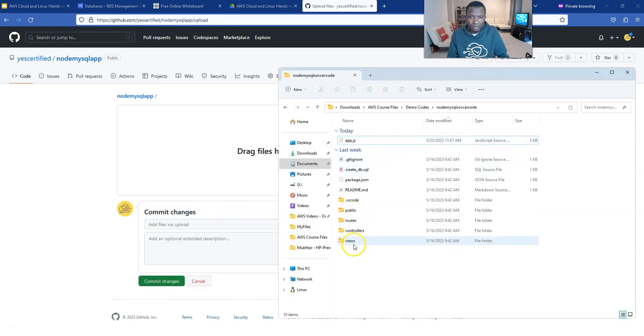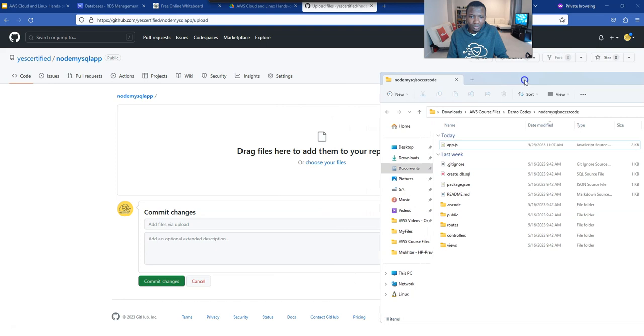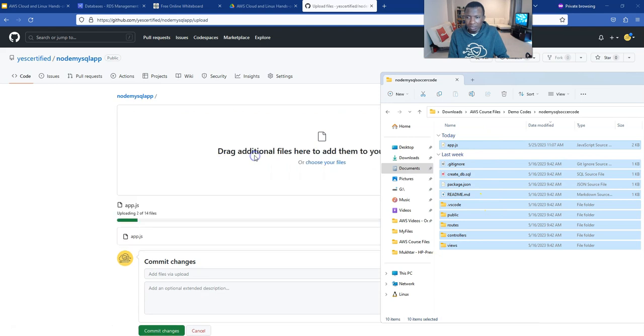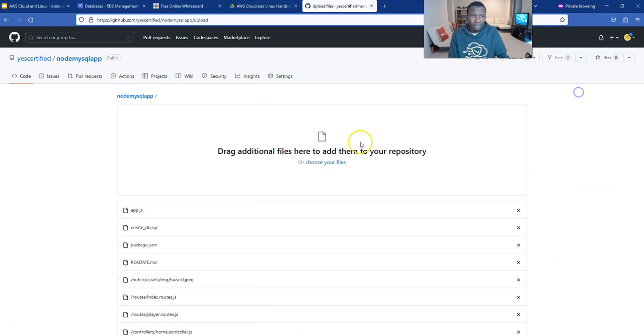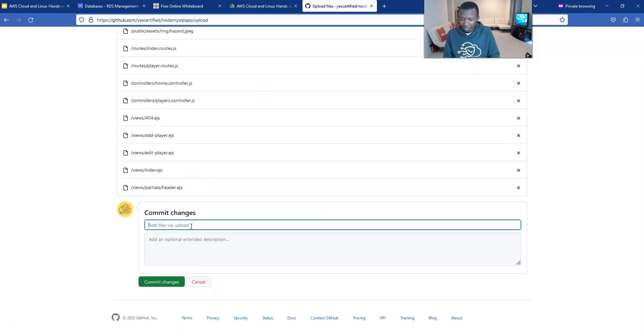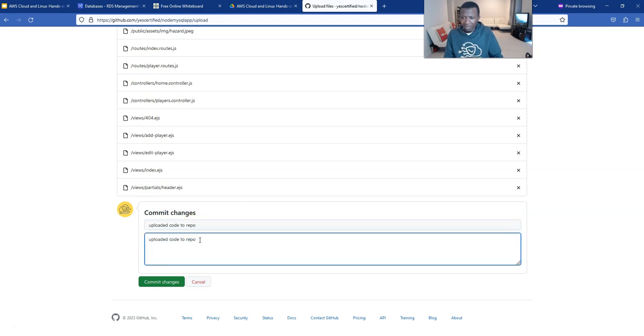So let me open the folder. So these are the files to the code. So developers have written the code, and now let's say they're the same people that are putting it in the GitHub repository. So I'm just going to select all, and I'm just going to drag it like that. Okay, so that's it. It's uploaded, and then for commit changes, I can just say uploaded code to repo. Okay, and I'm just going to do the same thing for that. All right, so let's go ahead now and commit changes.